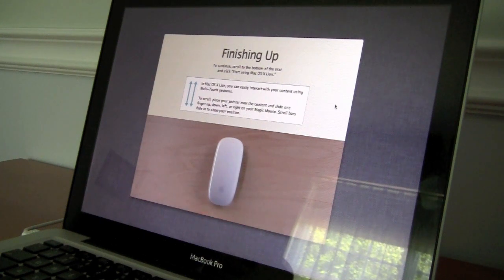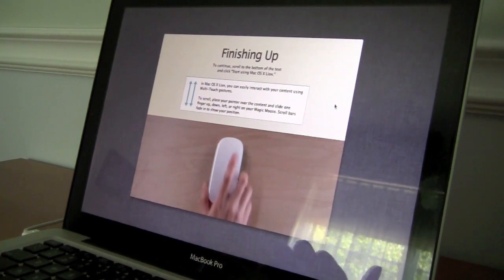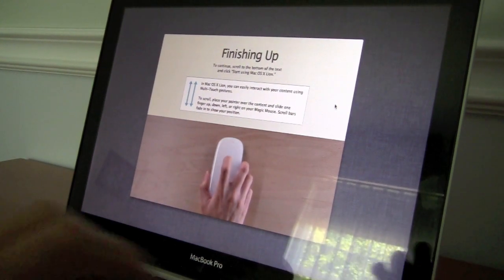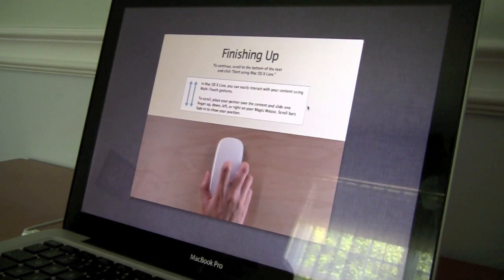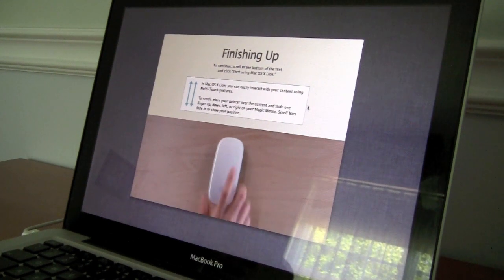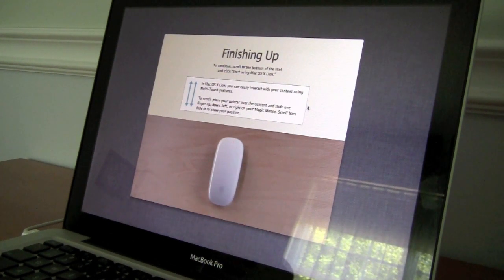It's saying in Mac OS X Lion, you can easily interact with your content using multi-touch gestures. To scroll, place your pointer over the content and slide one finger down, with no scroll bars. So that's basically it, guys. There's your installation of Lion. So after this, I think it just boots into your desktop.